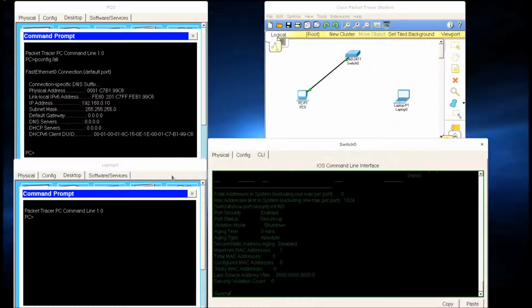Okay, now this gives you a little bit more information. And port security is enabled. So the status is up. Violation mode is shutdown. Okay, so what this is going to do is, we're going to connect with this laptop next. We're going to just move the cable over, and that's a violation because there's only one MAC address allowed. That's this MAC address. So when it finds that a different MAC address is trying to connect to that same port, that's a violation, and it's going to shut down the port. We'll see that in a minute.